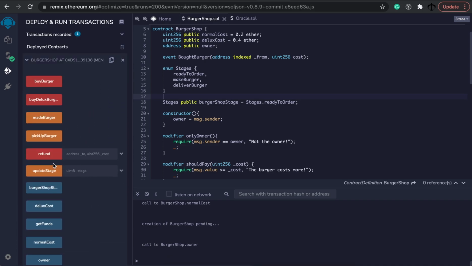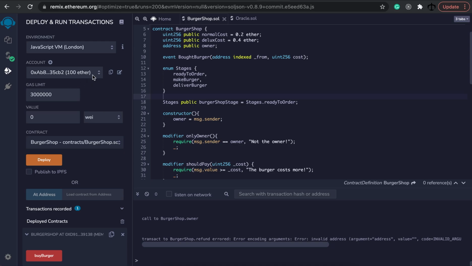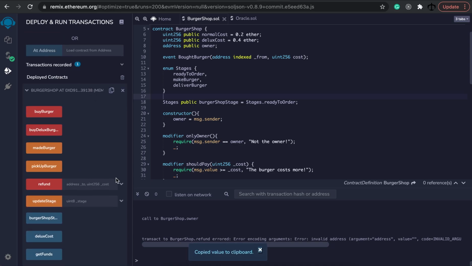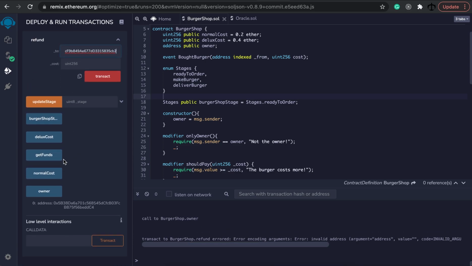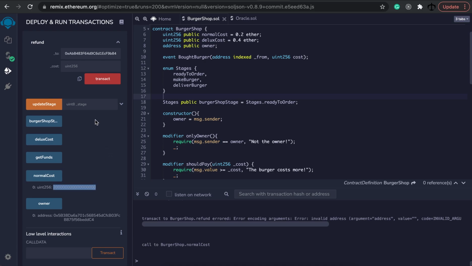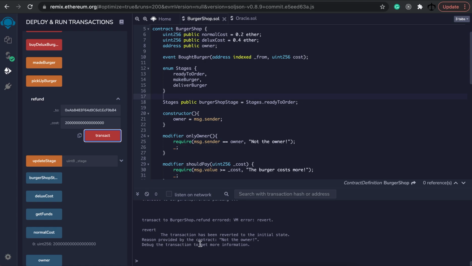Now, if I call this refund method off the bat, it is going to fail because it needs the right parameters. So let's specify a few parameters that we need. We need an address, so if I expand this and put in the address, and then give it a cost amount. Let's grab this amount of a normal burger, and I'm going to say transact. You'll see that it fails, and the reason it fails is not because there are no funds in the contract, because that's also the case, but the first thing that it fails on is because it's not the owner. And that's exactly what we want. This is the behavior that we want.